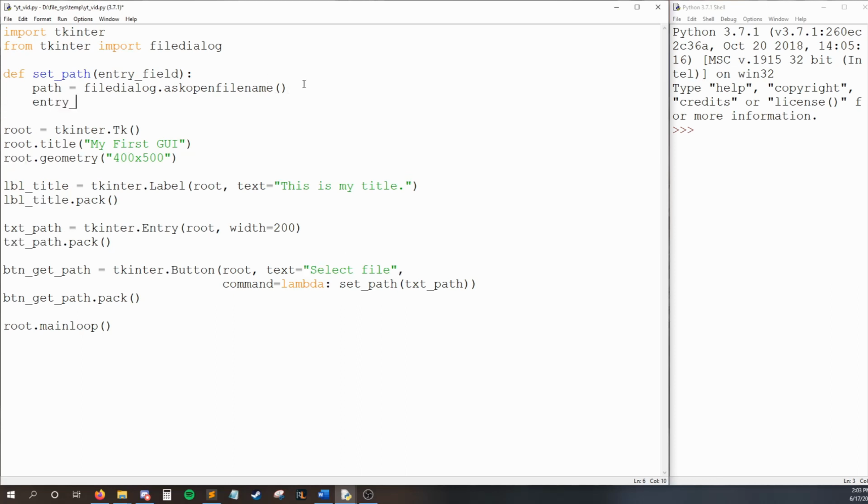I'll say the entry field, whatever entry that we pass to this function. The first thing we want to do is delete everything that's currently in there. If there's already a file path within my entry field, I want to delete it and then insert the new one that came from my file dialog. So the way we do that is we say delete starting at index 0 and go until the end of the entry field. So just like with text areas, we have to do some special stuff. We have to say start at a specific index and then end at a specific index and delete everything in between. We can say start at 0.